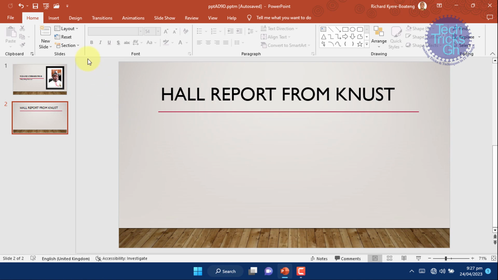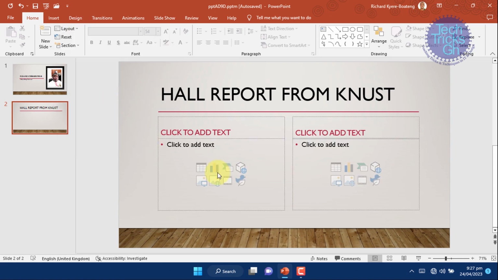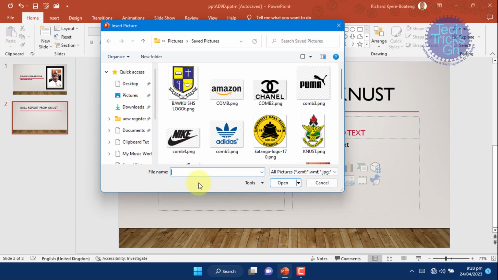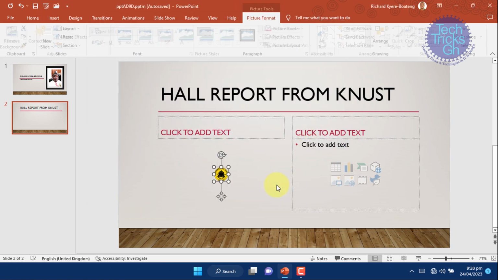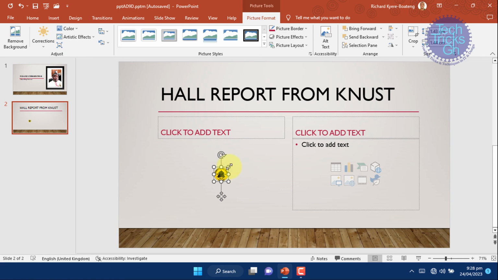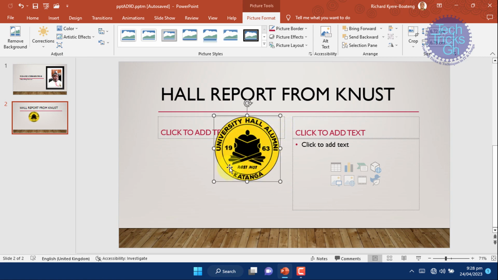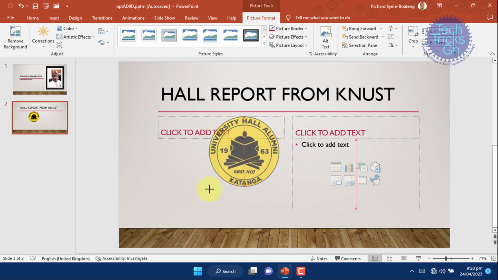Now select the comparison layout to modify the layouts to suit the comparative analysis we have in mind. Click the Insert Image icon, browse to the Katanga logo, select it and click the Insert button to insert the logo. Let's drag the corners of the placeholders to scale them up to match the preferred dimension.